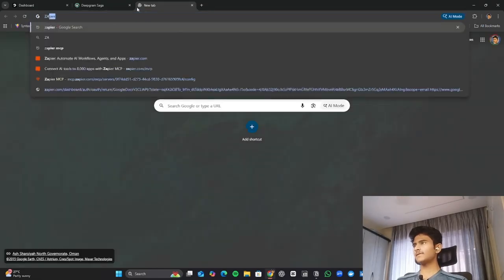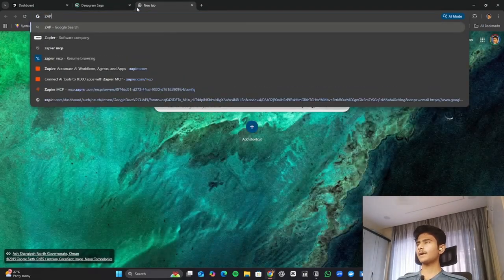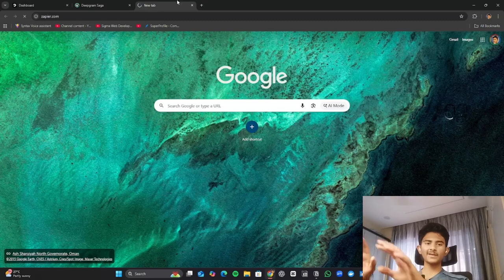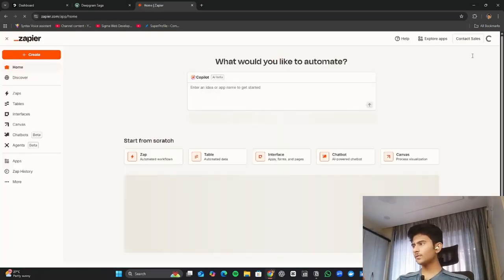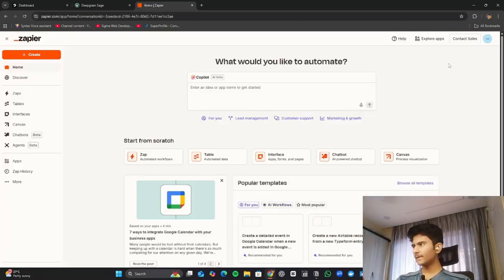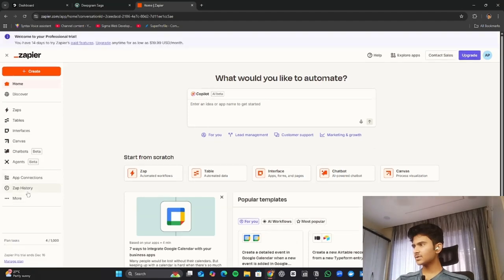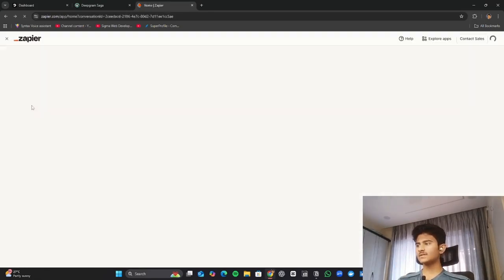Zapier is also completely free. We'll just go to zapier.com and log in. After login, this is the page you will get. What we'll do is we'll go to... one second. Where are apps, agents, Zap history, discover. We'll go to the products area where we can see the Zapier MCP, which is actually useful.